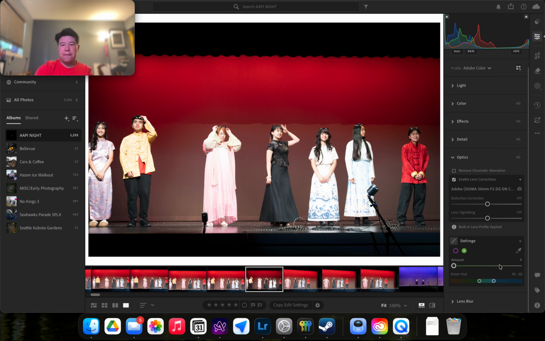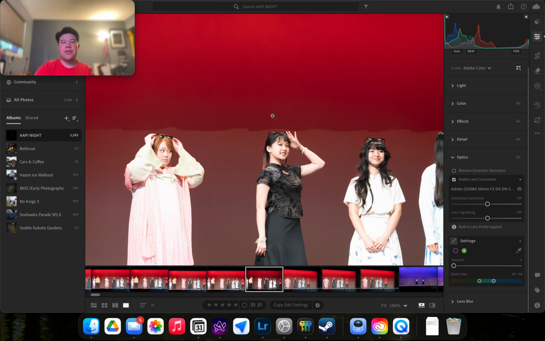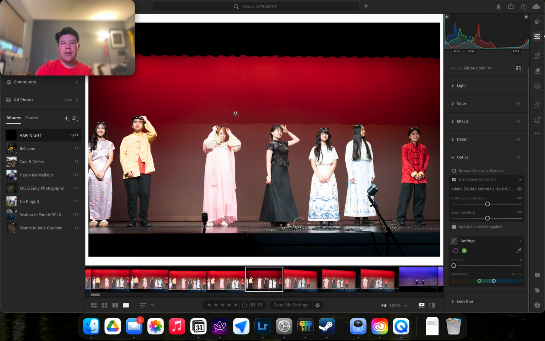Then you have your defringing. Sometimes around sharp edges, or if it's super bright, there can be this outline of purple and green. And so you can just edit to get rid of that.